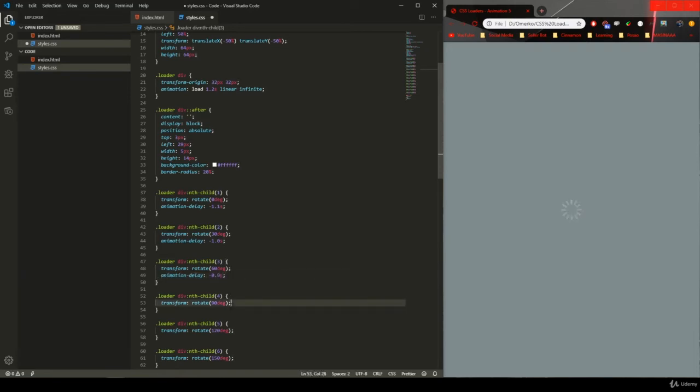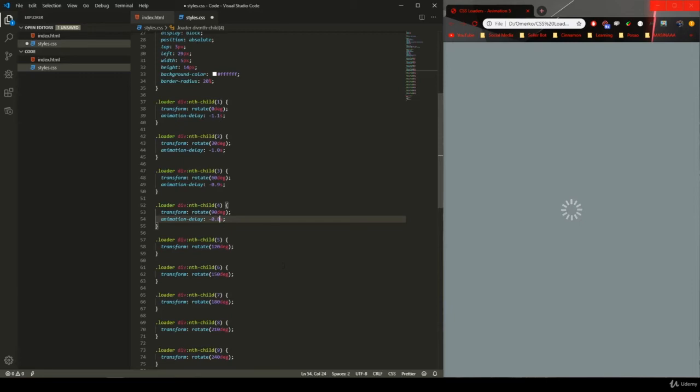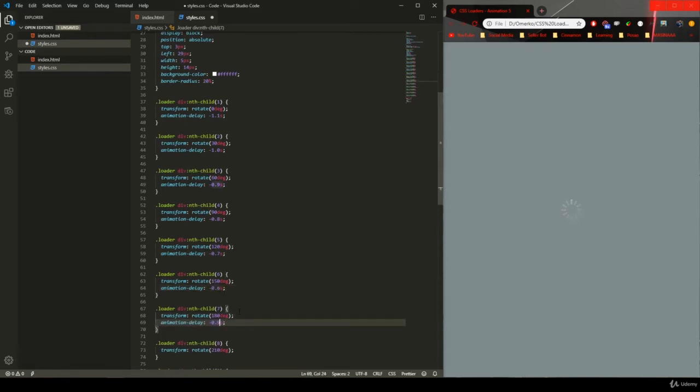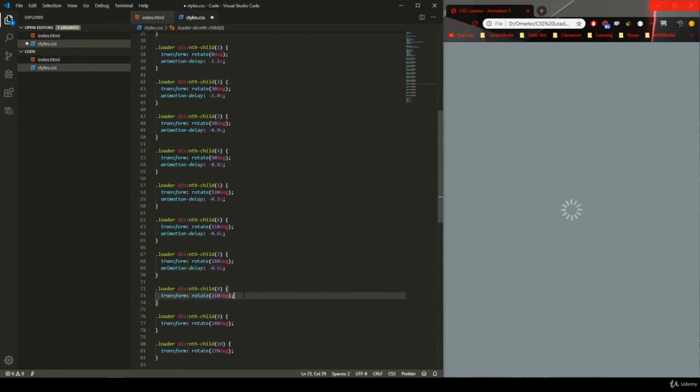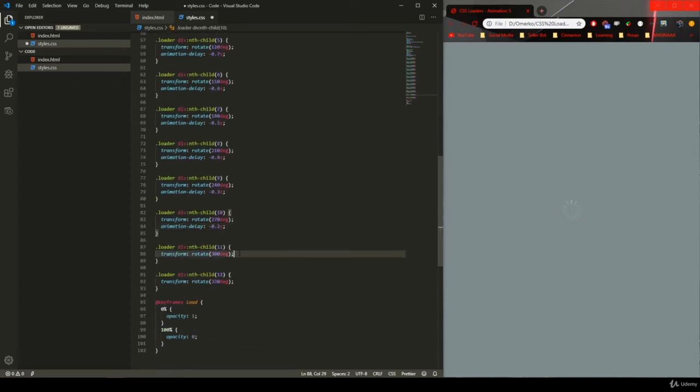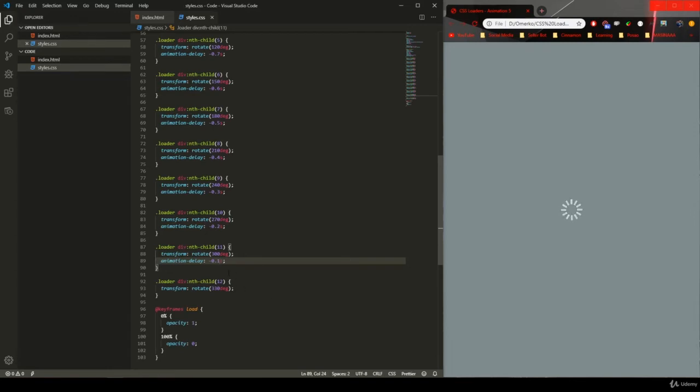I will copy this and I will change that for each of our divs here. So 8, 7, 6, 5, 4, 3, 2, and finally 1. For this one we won't use any delay, as it will be 0.0, and that's no point, right? So there it is, right? You can see that each of our bars are appearing and disappearing in different time, and it will give that circular loader effect, right?